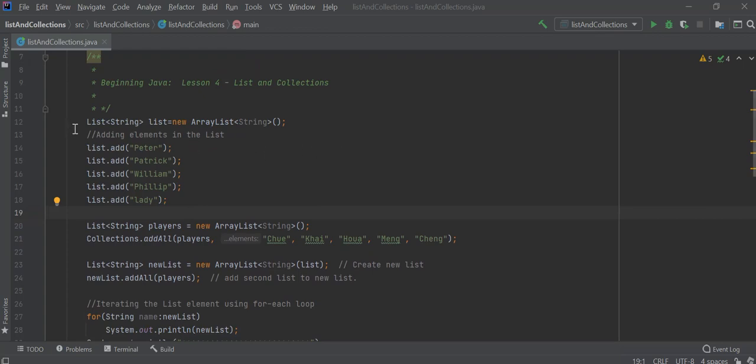Declare a list with this statement, List<String>. You can make it an integer or whatever you want, but here I just make it a string. This is the variable name. Equal new ArrayList<String>(), with parentheses and then a semicolon. This is how you declare a list.